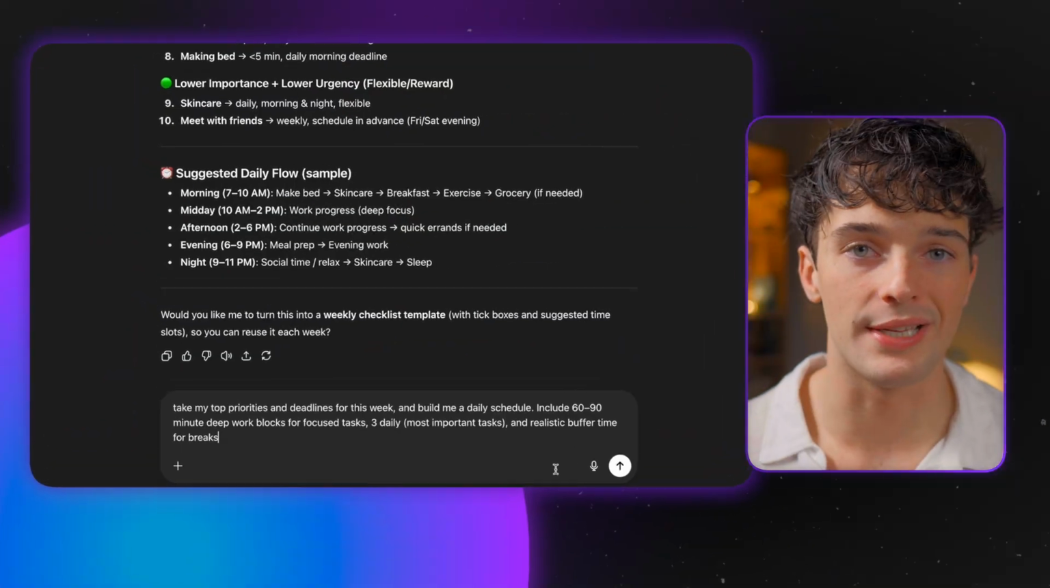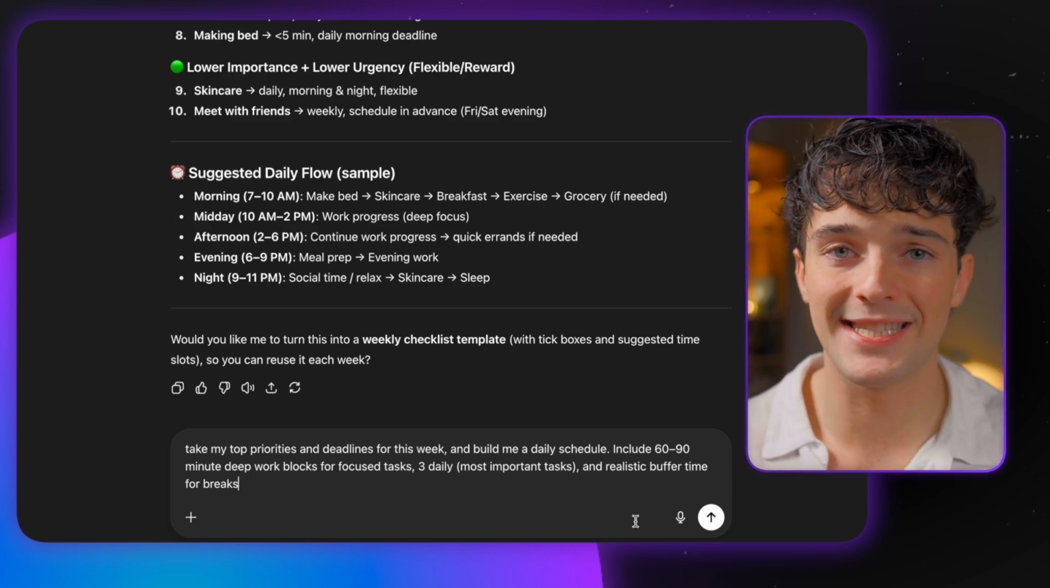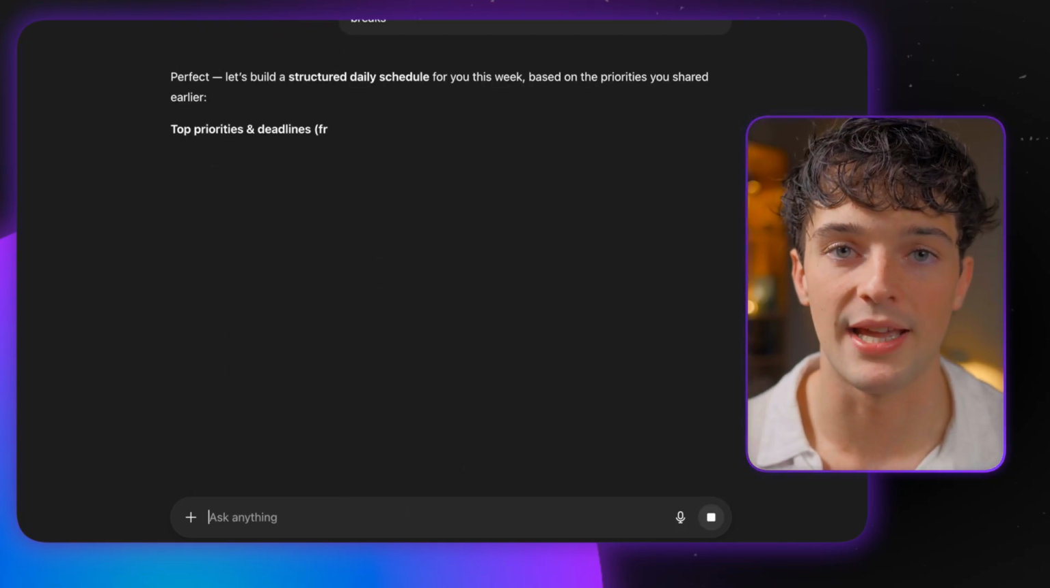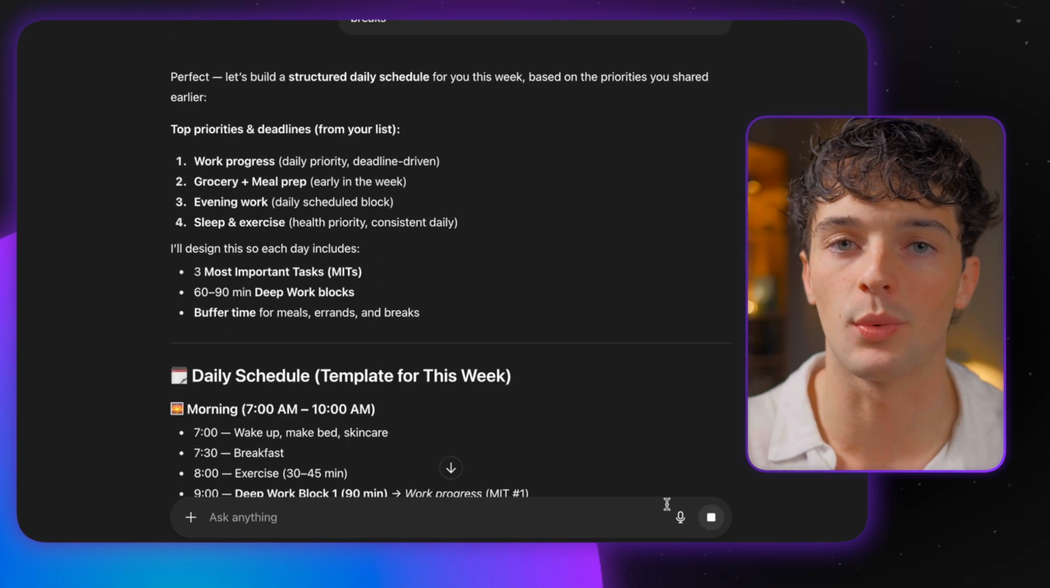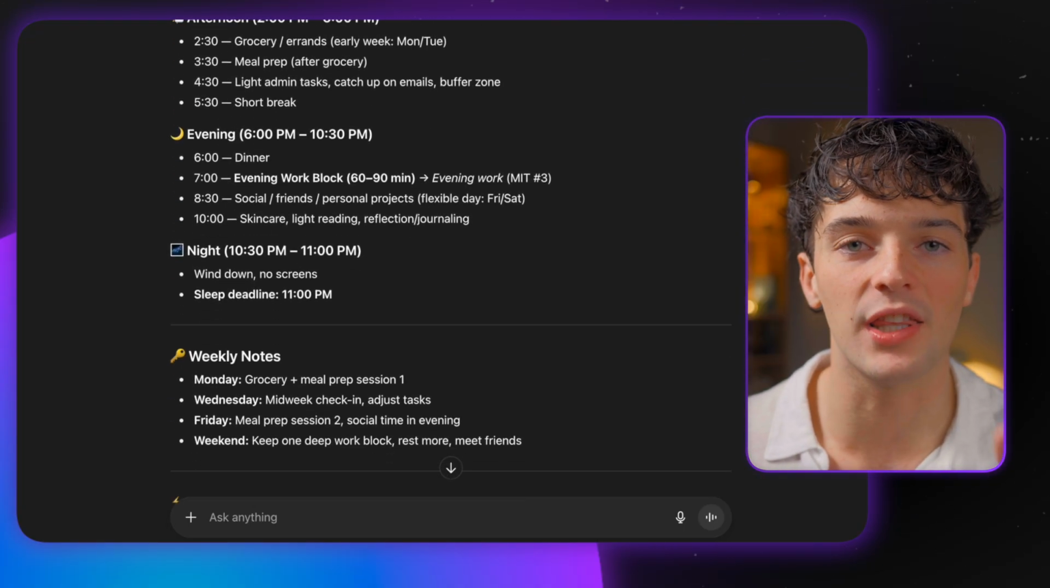Take my top priorities and deadlines for the next week and then build me a daily schedule. Include 60 to 90 minutes for deep work, my 3 most important tasks of the day, and include buffer times to allow me to relax. And just like that, instead of seeing what to do, you're gonna see exactly when you need to do it. That's the key shift.